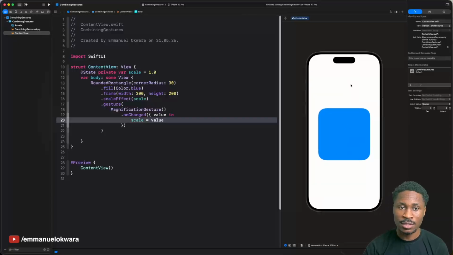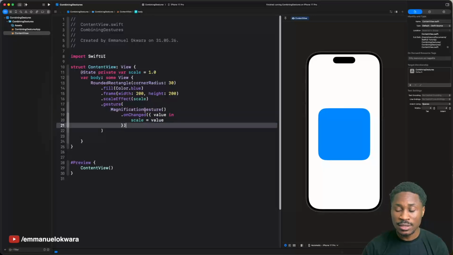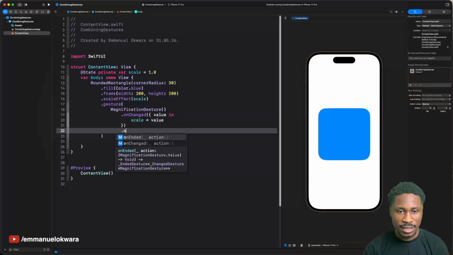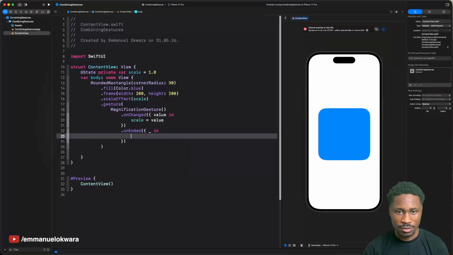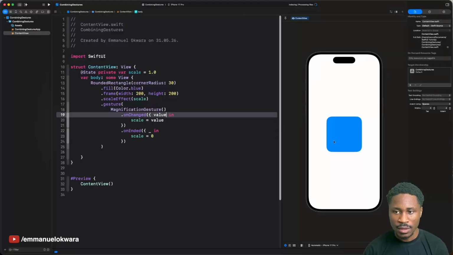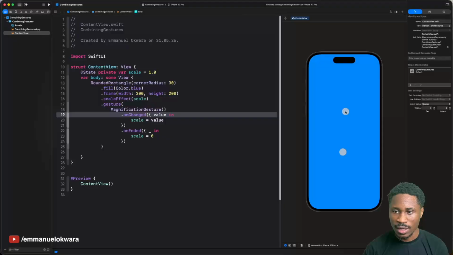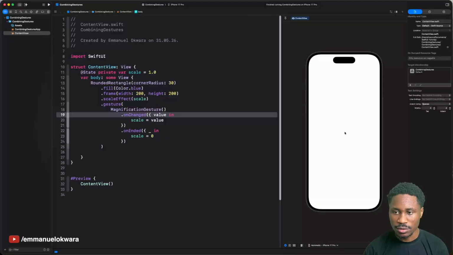So we did something similar like this in our last video when we're working with the drag gesture, right? But for the sake of simplicity, let's just go ahead and say onEnded. And what we're going to do is simply return to the original. So I'm going to say scale should be equal to 0. And with this, I can go ahead, hold down Option and try to scale. When I let go, it goes to 0.